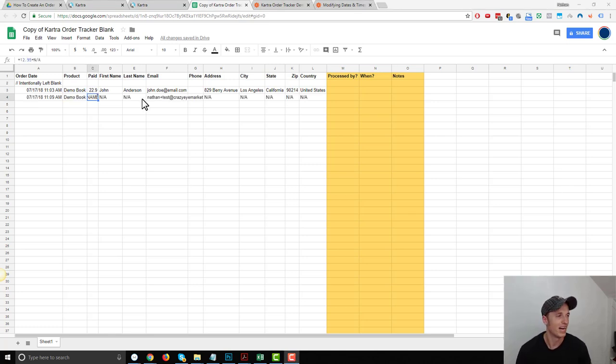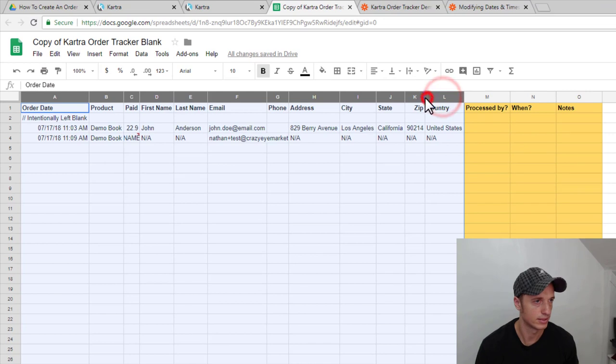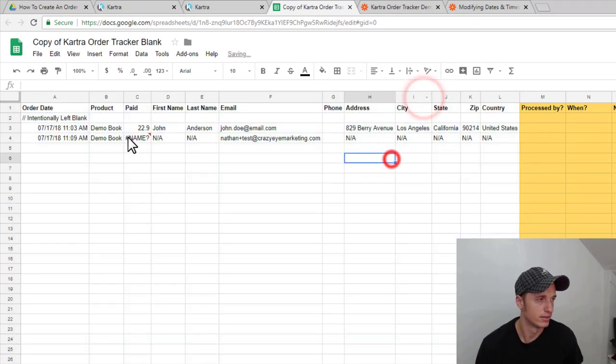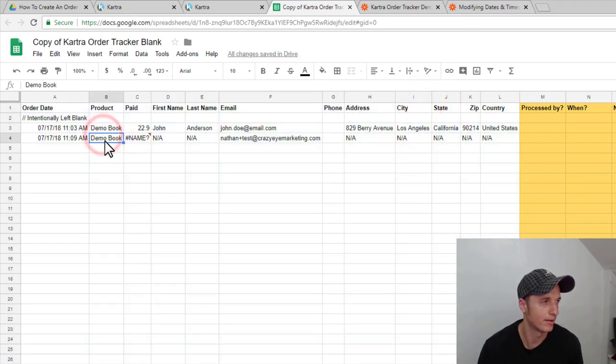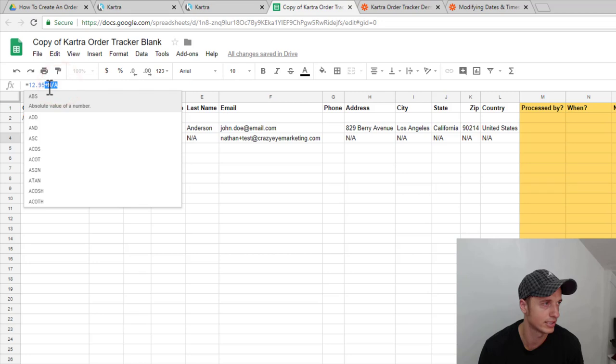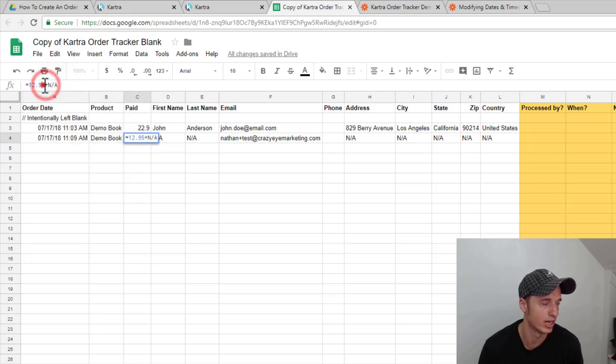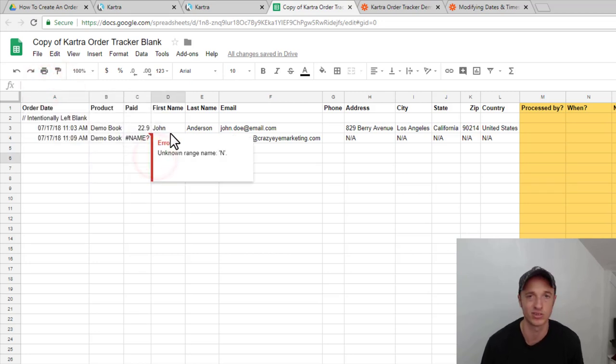All right, so it took about 5 minutes for the order information to come through, and let's take a look at it because it looks a little funky. So let's spread this open here. As you see, product name came through, demo book paid, we got an error message. And you can see in the formula bar here, it's because we're adding a word to a number, and of course that's gonna create some sort of issue.